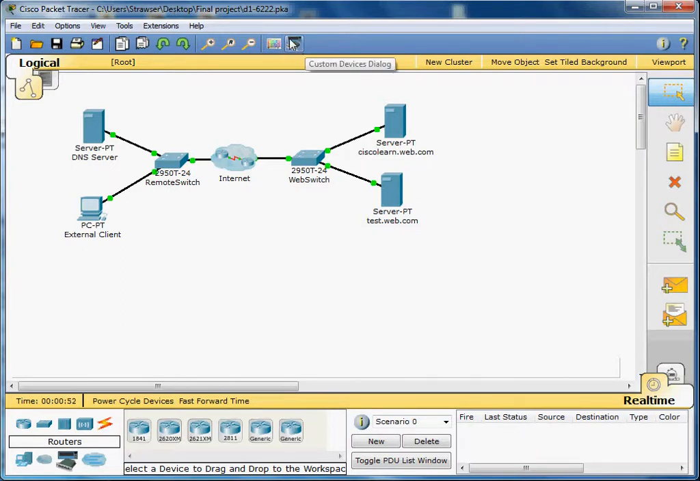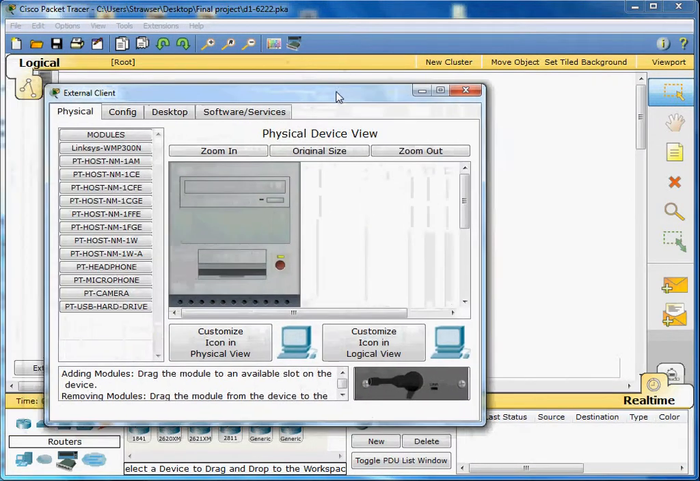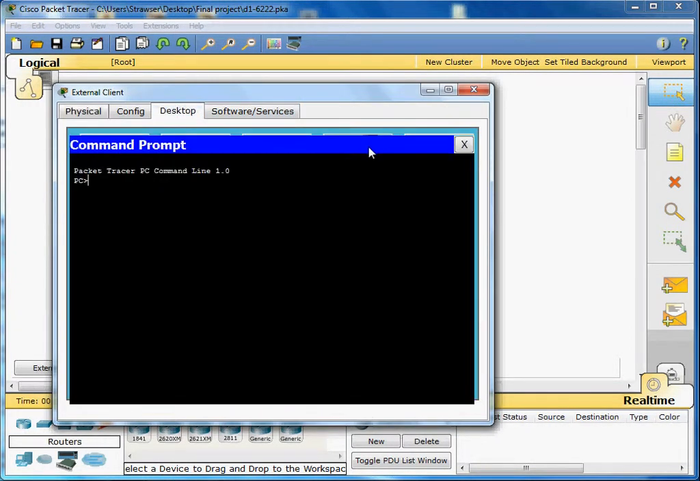First things first, we need to verify that there is connectivity to the web server. So we are going to go to this external client, this PC, and into the command prompt, and we are going to ping the website of Cisco learn.web.com. I pinked it. Don't pink it. You want to ping it. It works better that way.